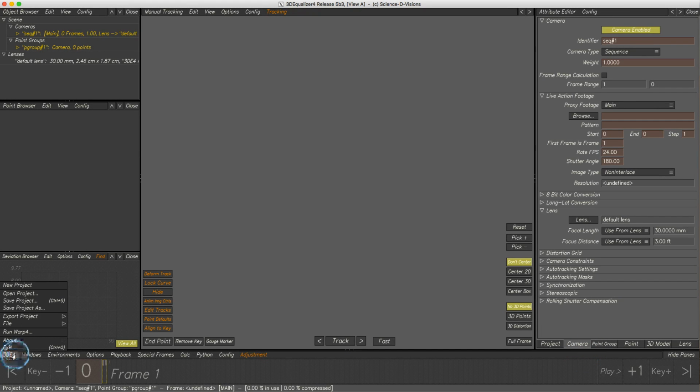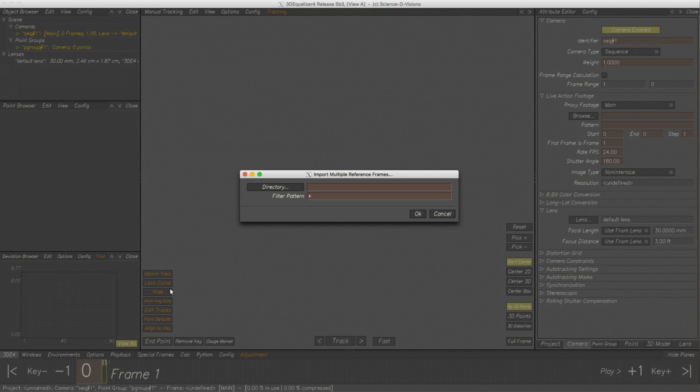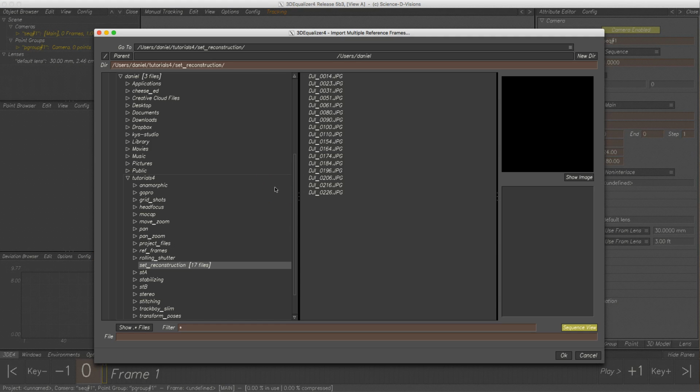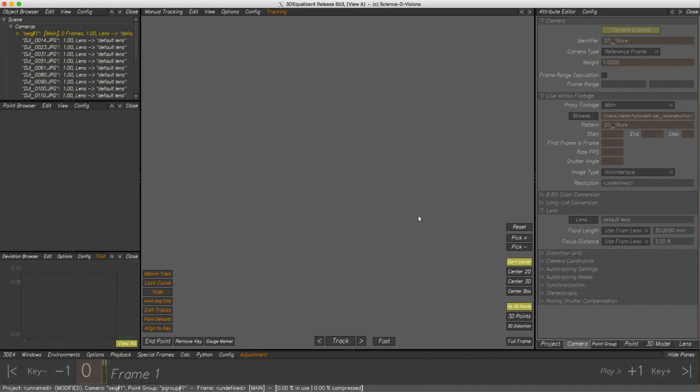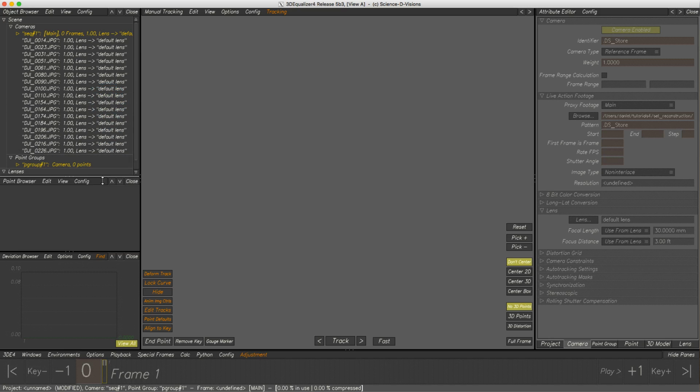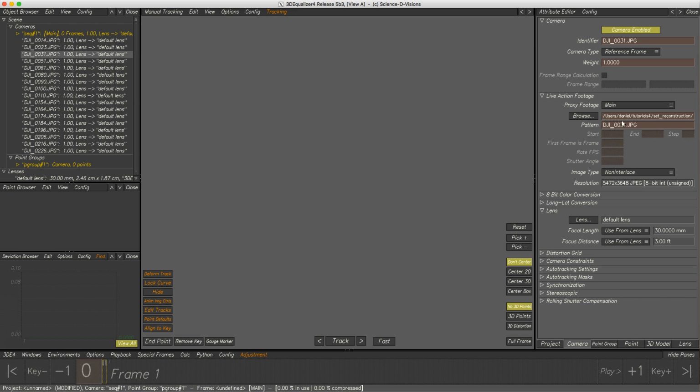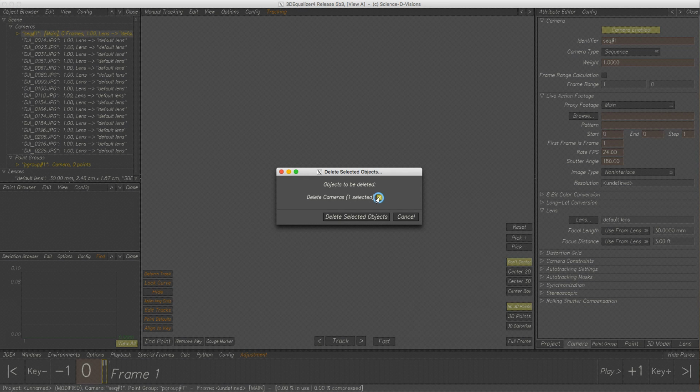Select Script 3DE4, File, Import multiple reference frames. In the upcoming requester, simply set the folder containing all reference frames. Parameter file pattern can be left untouched, since all images within this folder should be imported. Great, there are a bunch of new cameras in Object Browser, each one containing a different image. Okay, so delete the redundant sequence camera and have a look at the images.